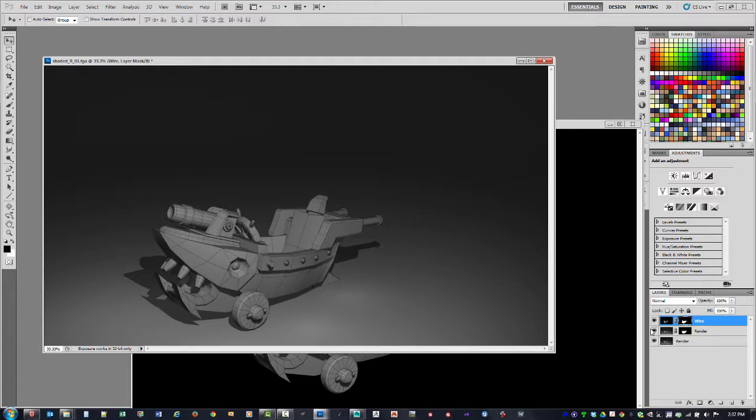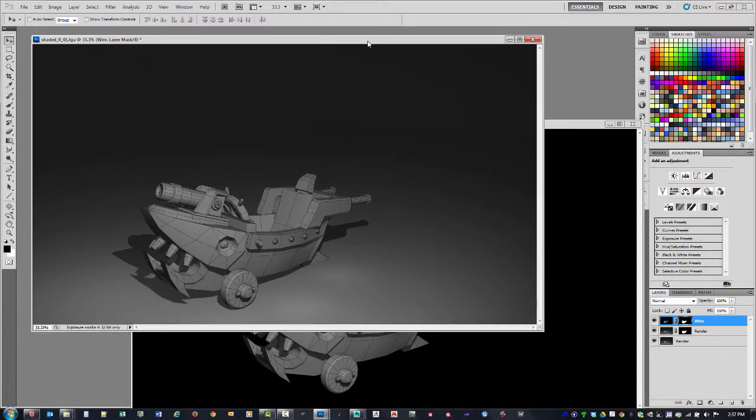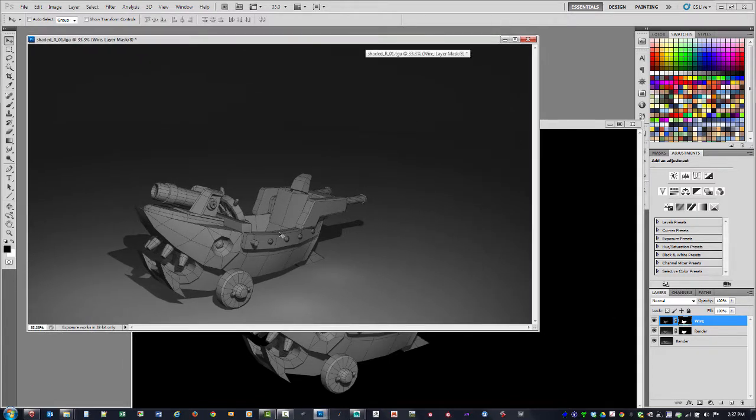Now I'm going to show you one extra step here to where you can actually get the wires to where they're actually separate from the render itself. And it involves a few more steps, but it can give you a bit more control over exactly how you display the wireframe on here.